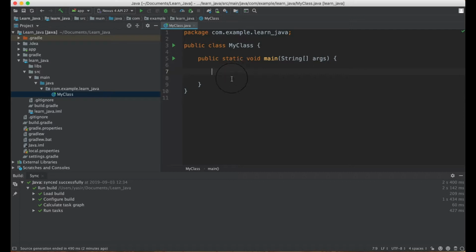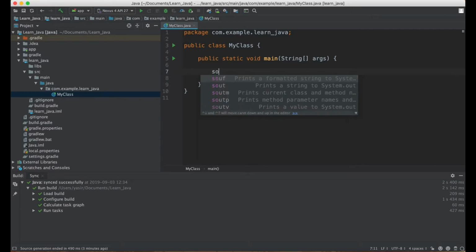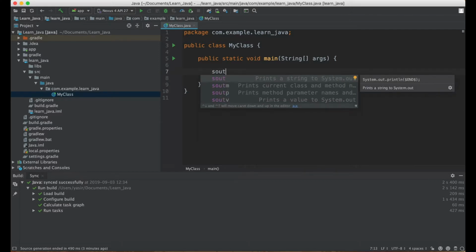Printing on the console means if I click on run, it will show a console over here which shows the compiling errors, and if there is no error it will show you the output which you require, right? So let's get system. You can also write system.out, but the short form is sout. You can see it says print a string.